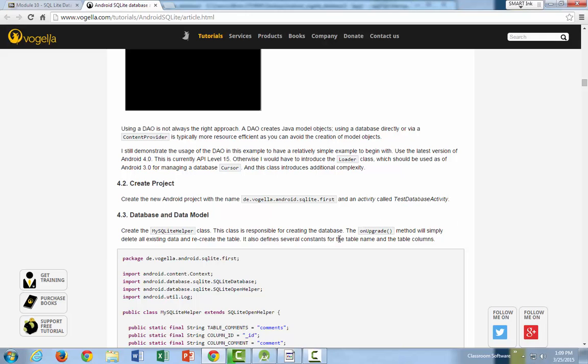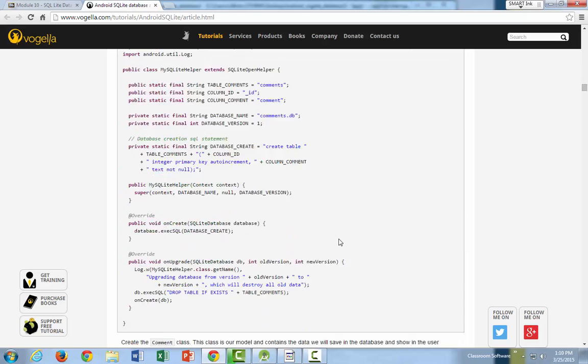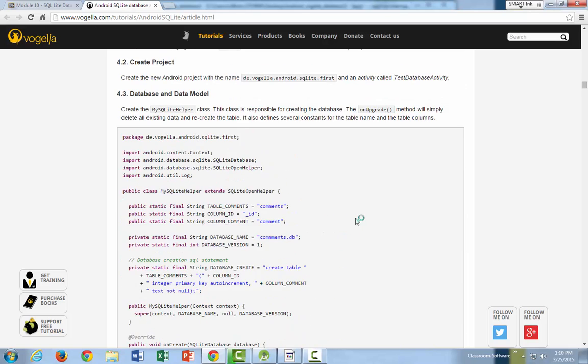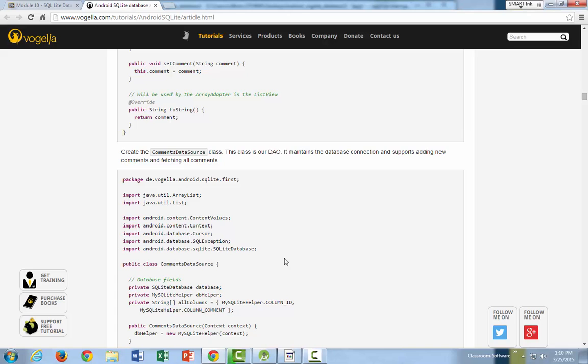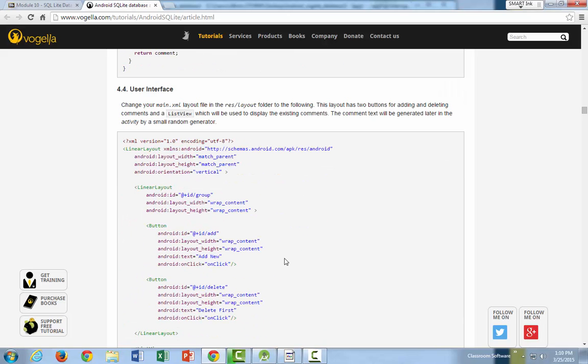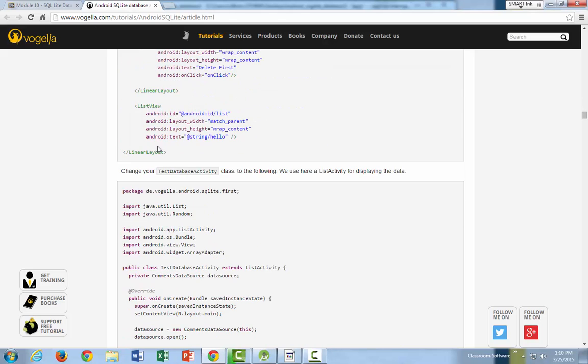Is that the activity name that is in the source code for Vogella? Yeah, he creates this test database activity, I think.